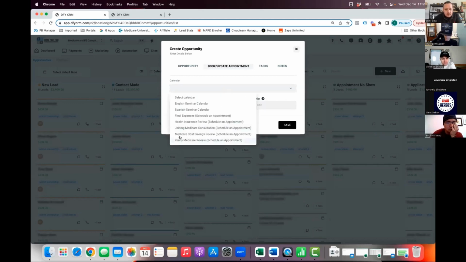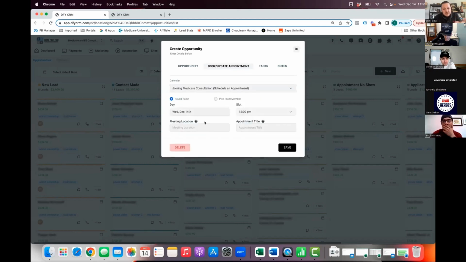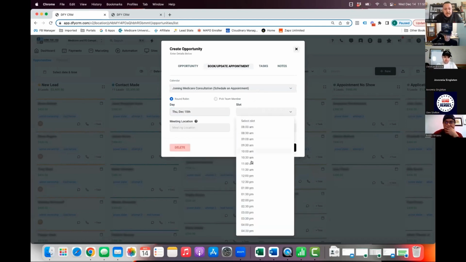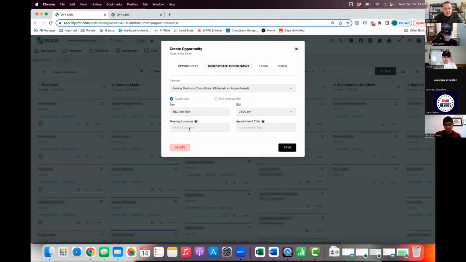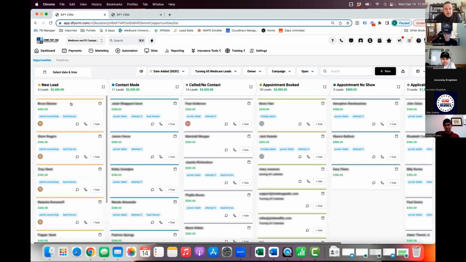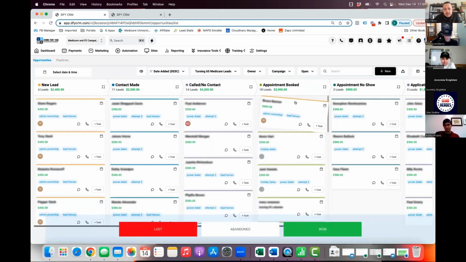So we'll select first, we'll call this one Joining Medicare Consultation since they're T65 leads. And we'll go ahead and book the date and time. So they said Thursday at 4 p.m. Okay, meeting location, we'll call that phone, and then appointment title, T65 intro. Hit save. I've now just booked an appointment with this lead. And what I'm going to do from here is I'm going to say, instead of being under the new lead column, I'll move them to appointment booked, right?